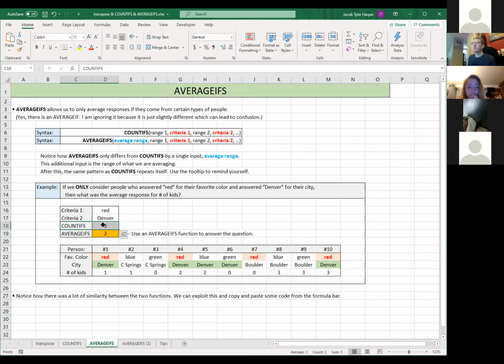So if there's going to be a lot of questions in part one where you're alternating back and forth between counting and averaging, you can use copy paste to your benefit there. That's what I wanted to point out.